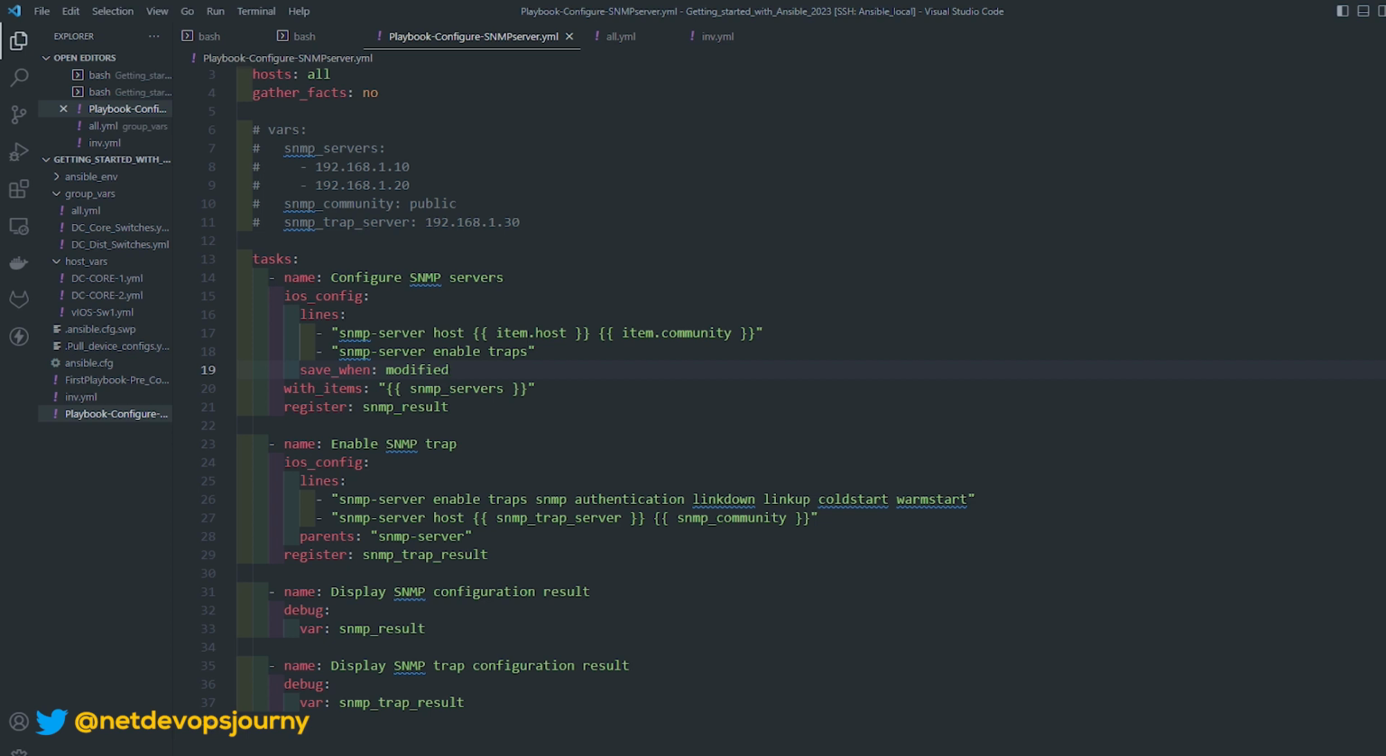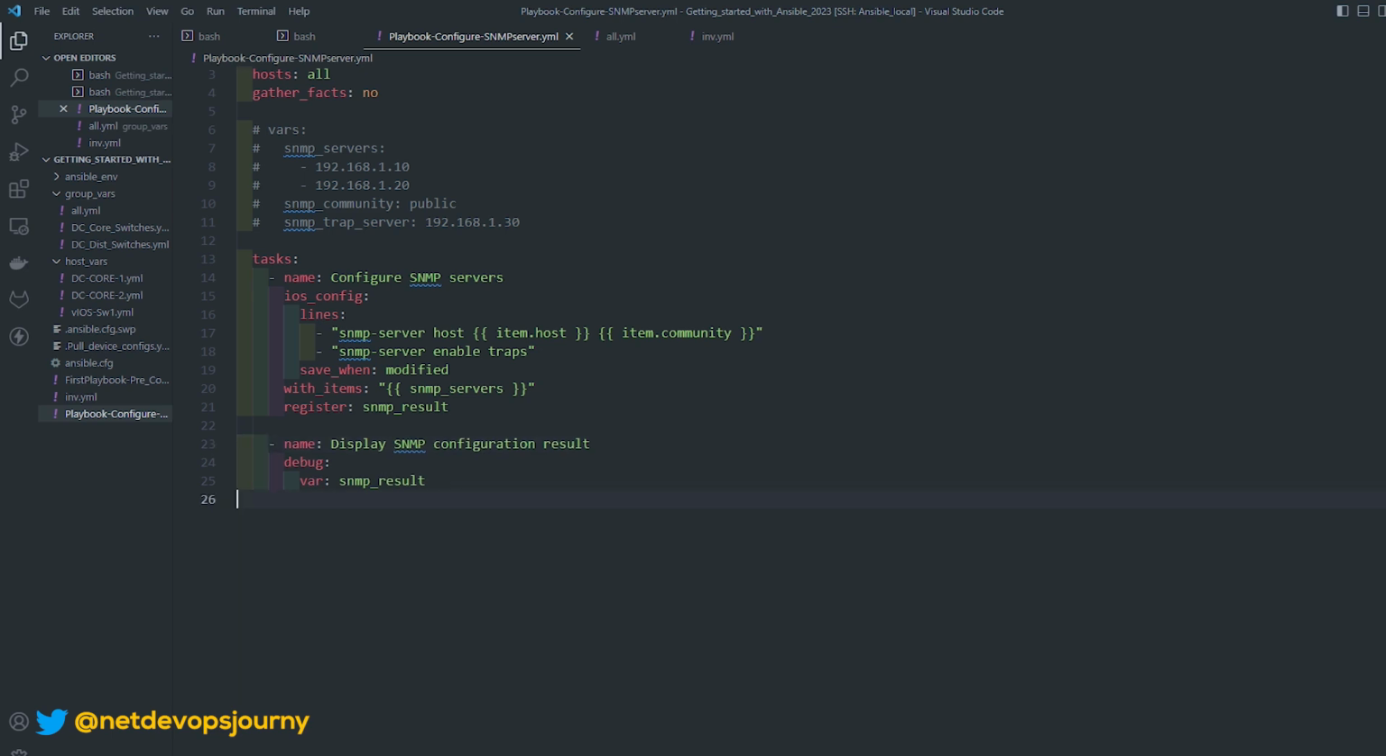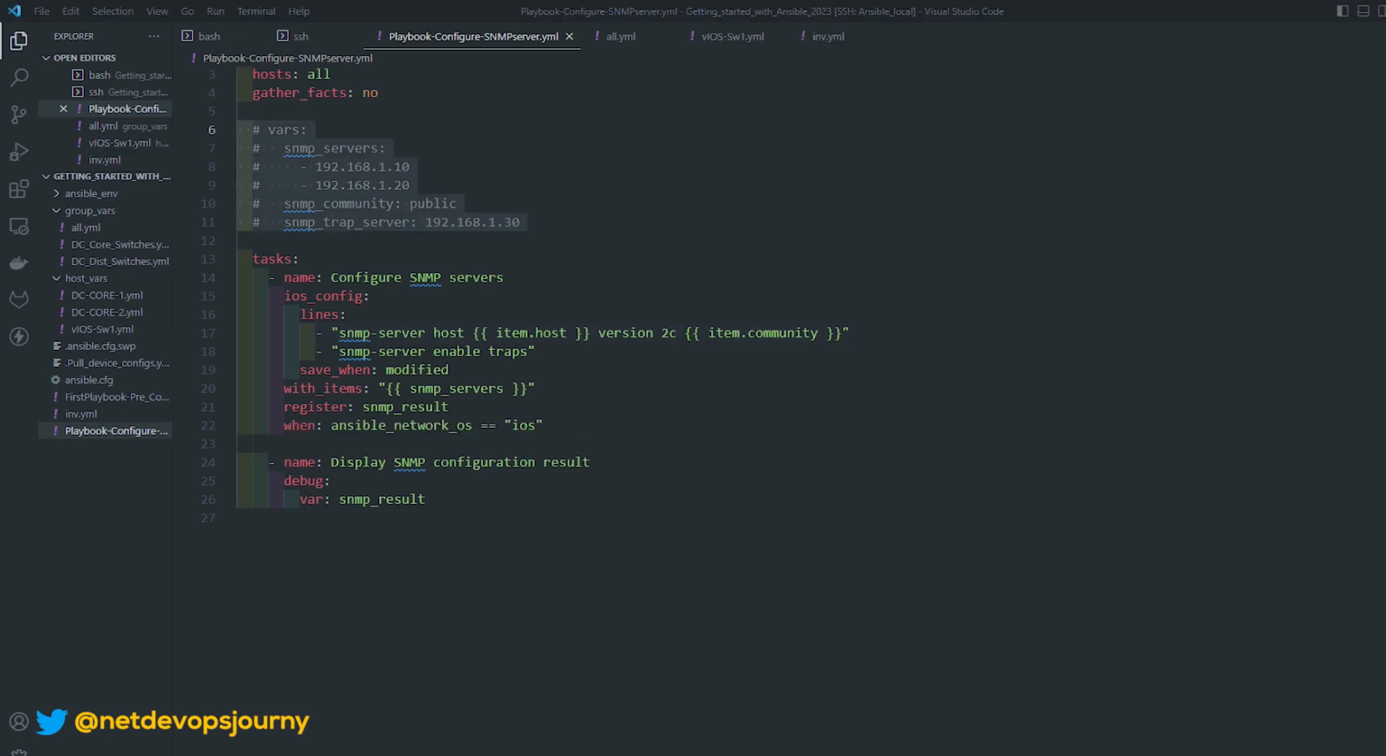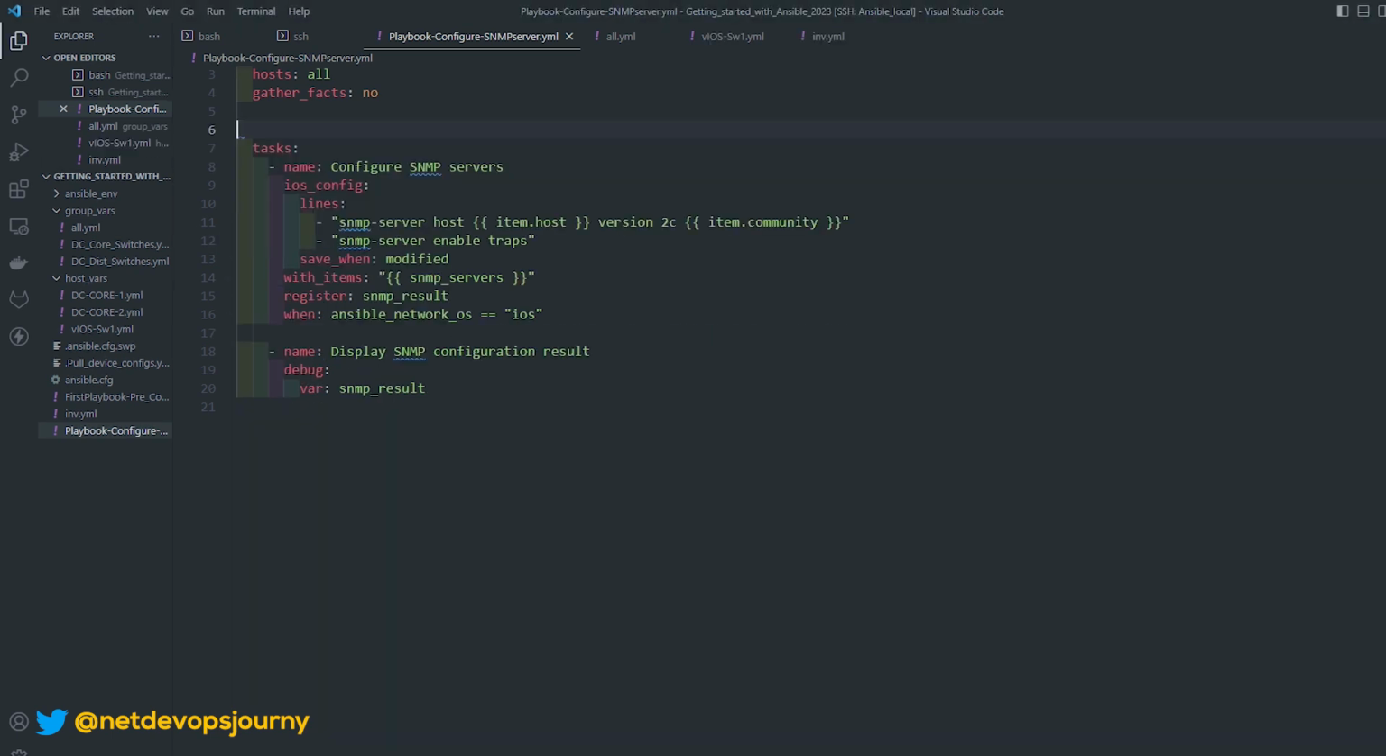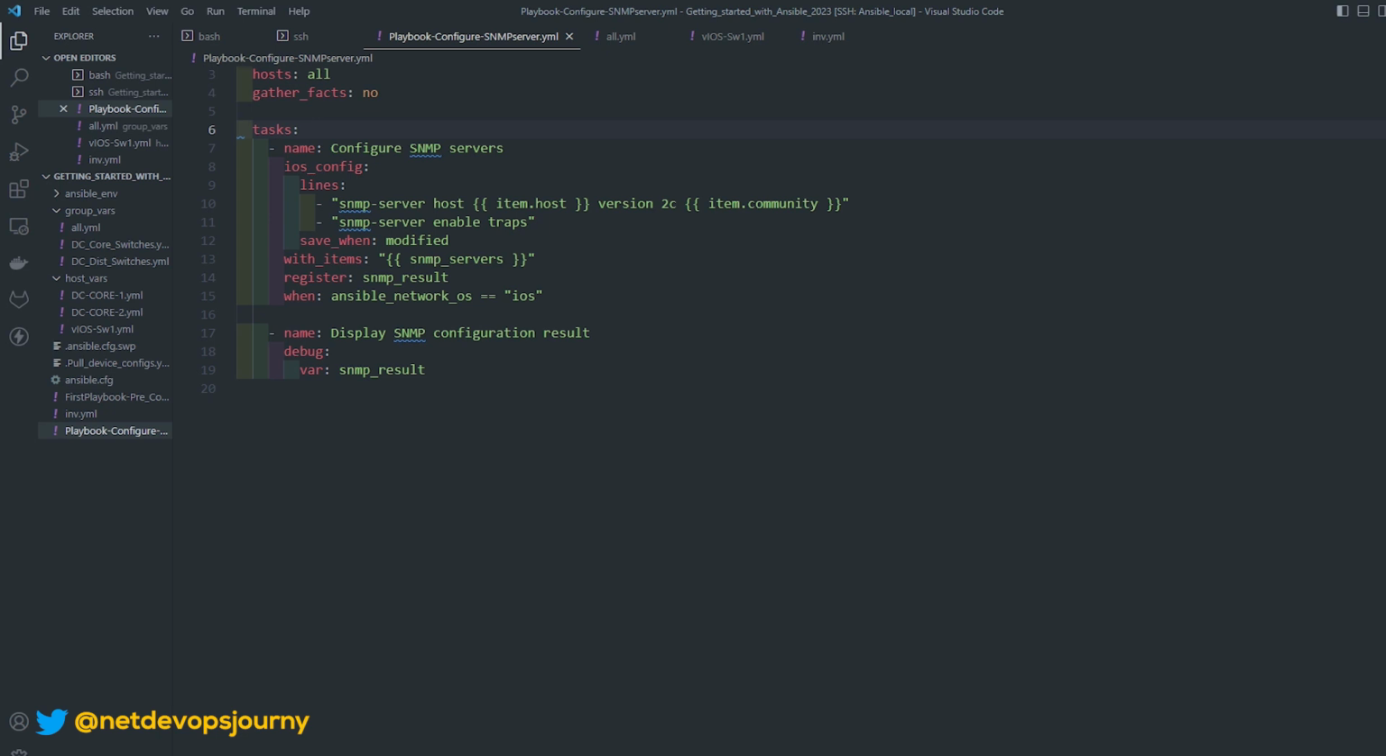with_items is used to loop through the SNMP servers since we have multiple servers to be configured. Finally, let's save this result with the register keyword and call these variables in the next task to print the results. Let's add a condition with a when statement because this task will run only when the OS type matches ios. Of course, we can add more intelligence to it, but let's keep it simple. Alright, so that is how our final playbook looks.